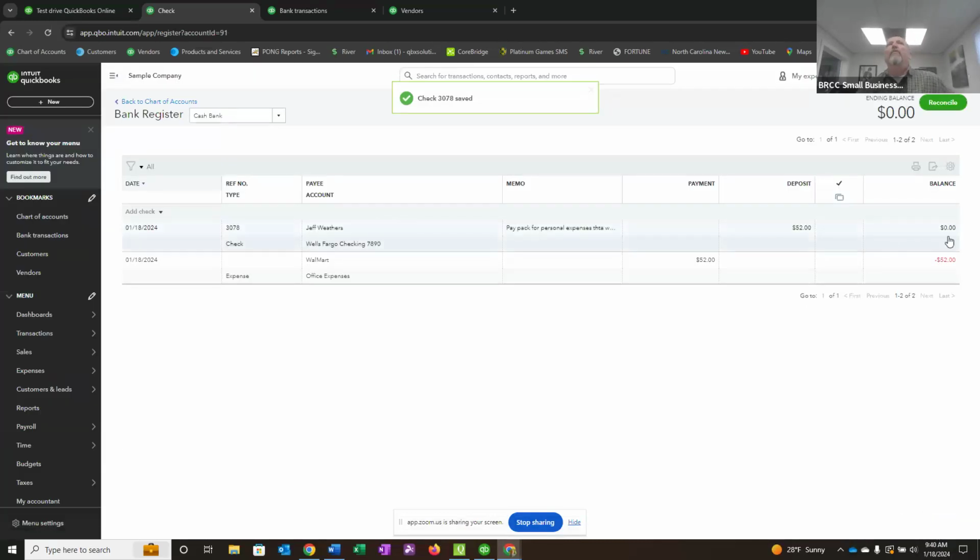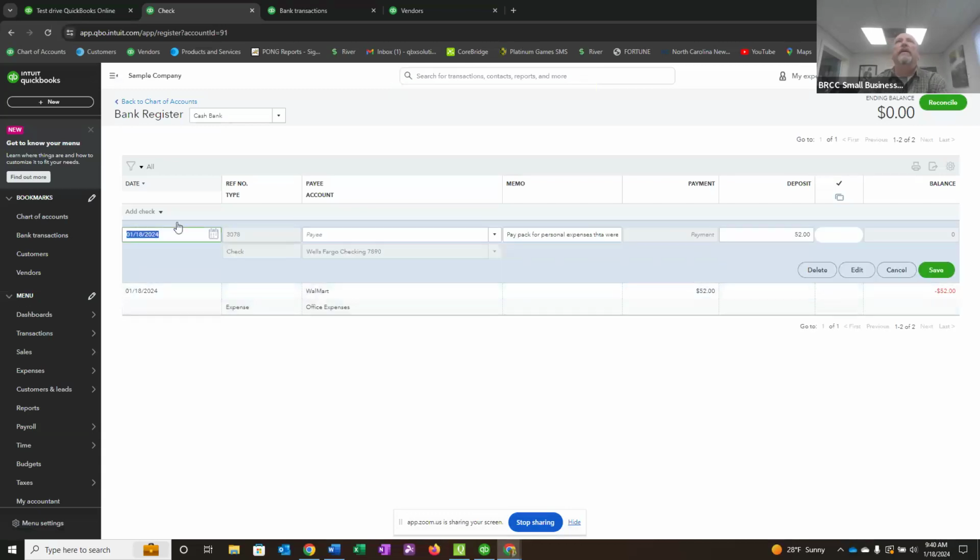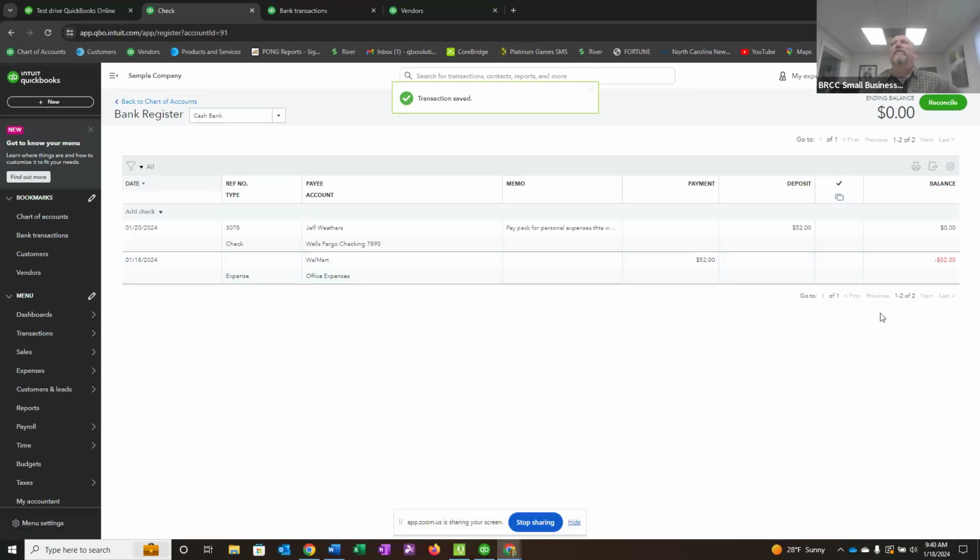So now my register is at 0. In fact, I'll change this date here and say, well, it wasn't on the 18th. It was on the 20th that I paid myself back. So I'm going to hit save. So now I can see that I charged $52. So does that make sense?